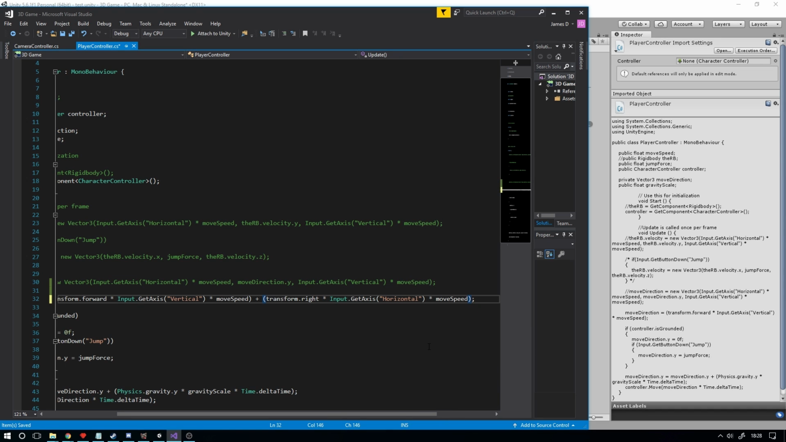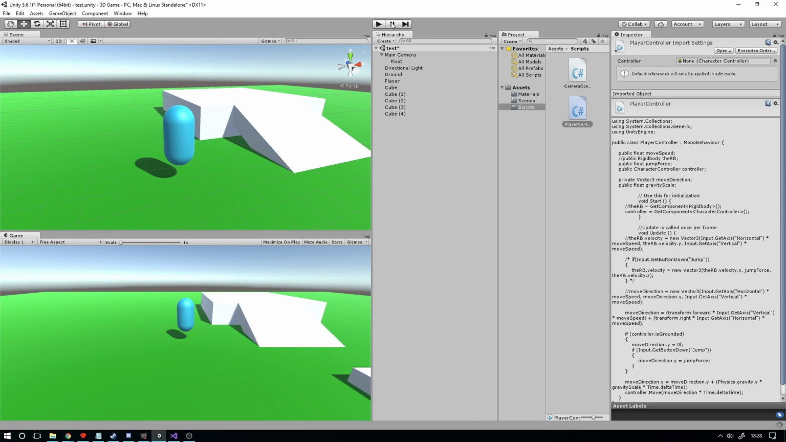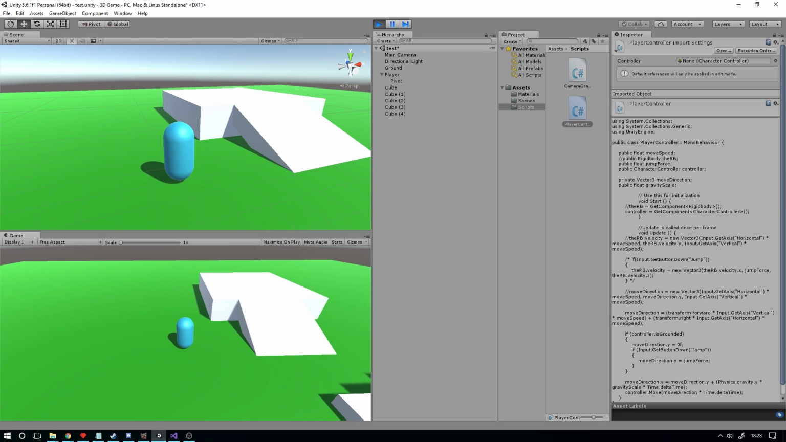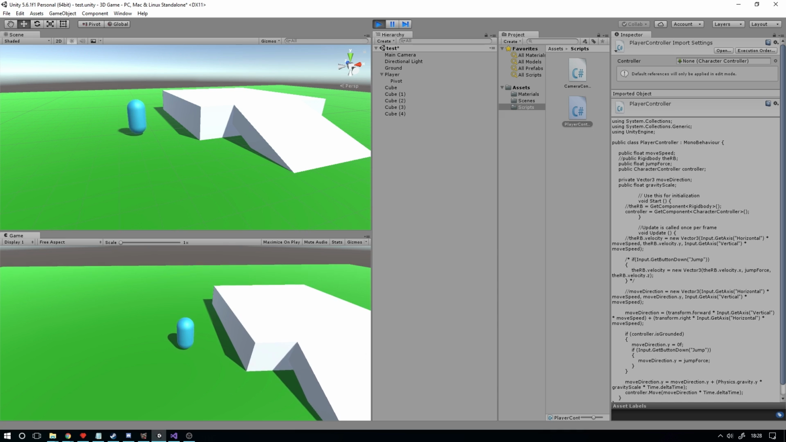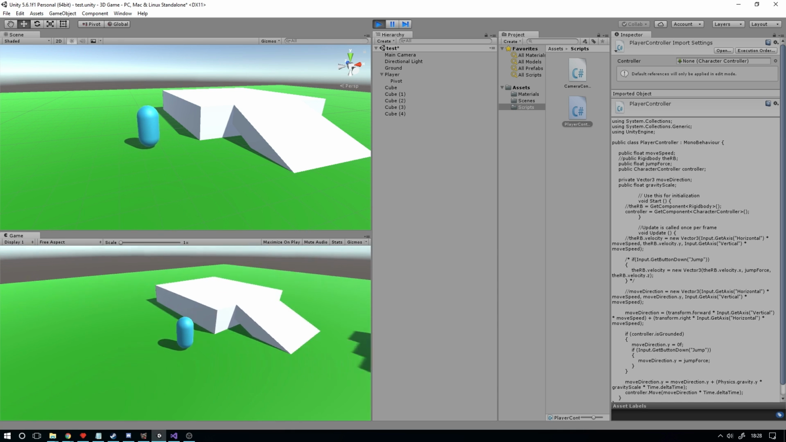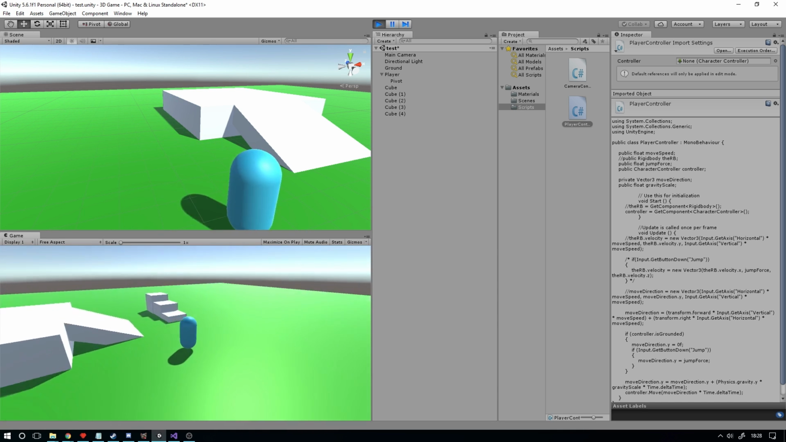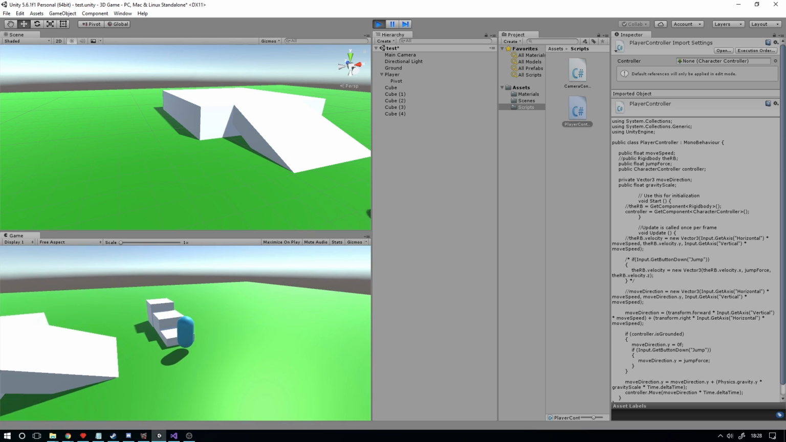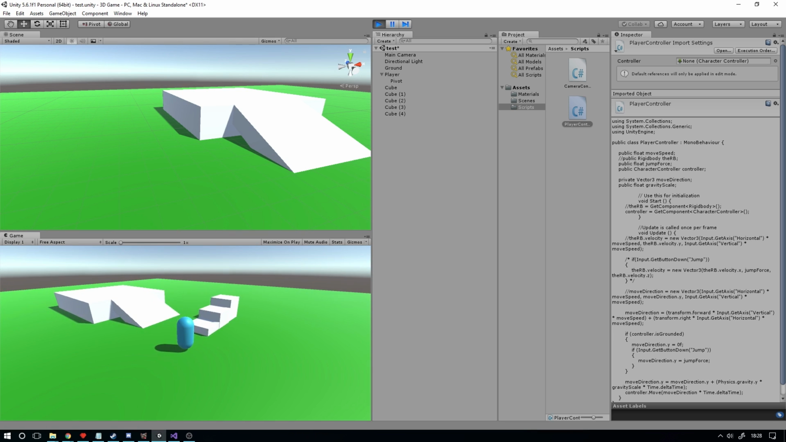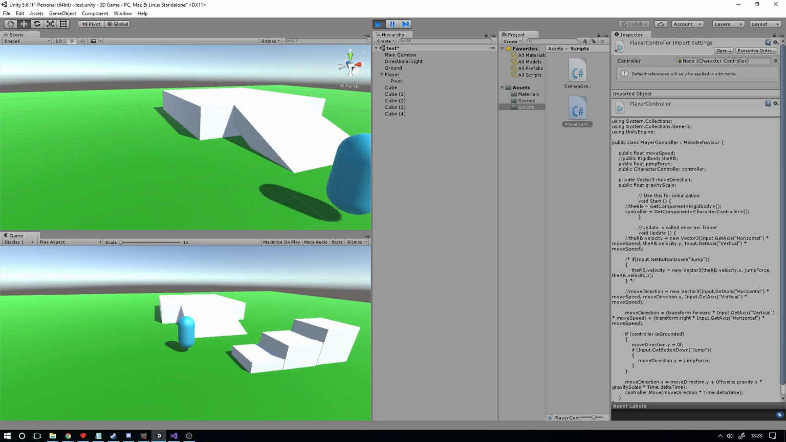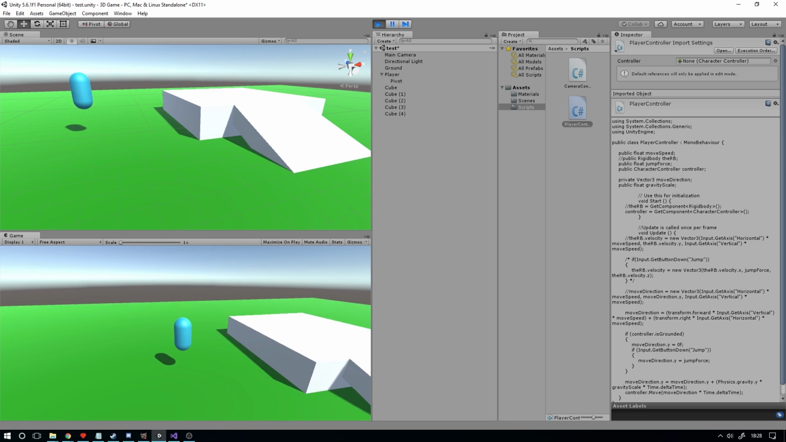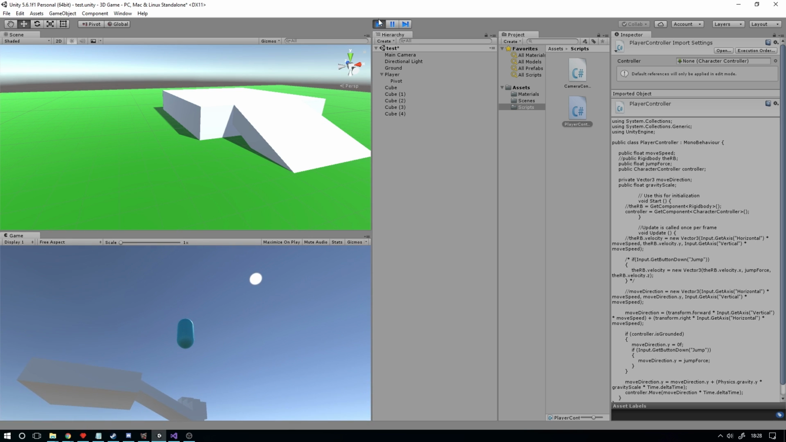We'll save this and go back in here, let it compile for a second, and we press play. And now if we move left or right, we're able to move like that. We move forward and back, perfect, and we get our rotation around like this. Our jumping is a little bit off at the second, but we've got everything going the way we want it to, so that's perfect.